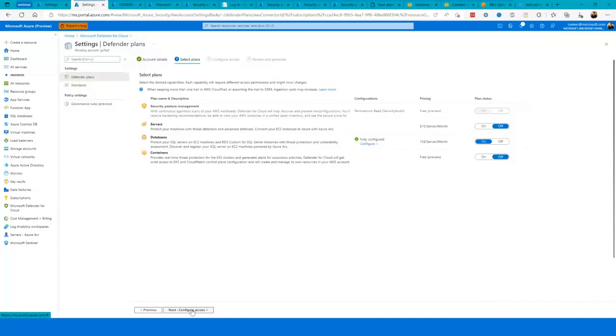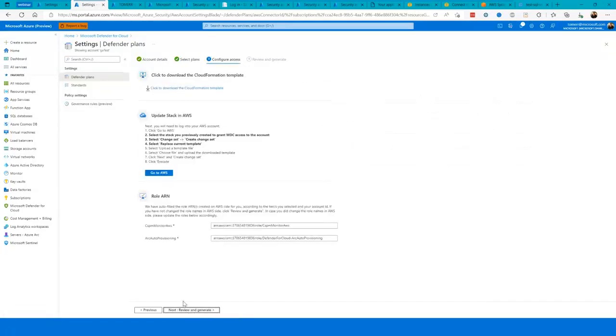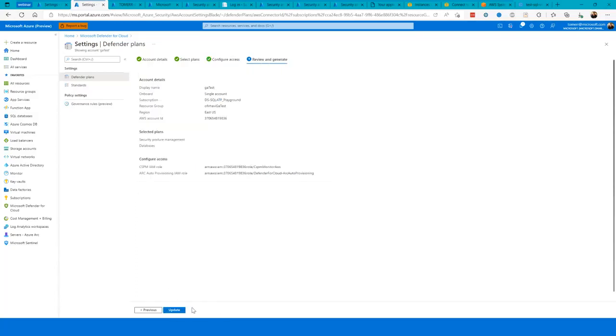For the next step, I'm going to configure the access. In this step, we give you a CloudFormation template that you need to go to your AWS account and install. By this, you give Microsoft Defender for Cloud the permission to provision automatically, at scale, your resources in AWS or GCP. Once you've done that, you click Review and Generate and Confirm.